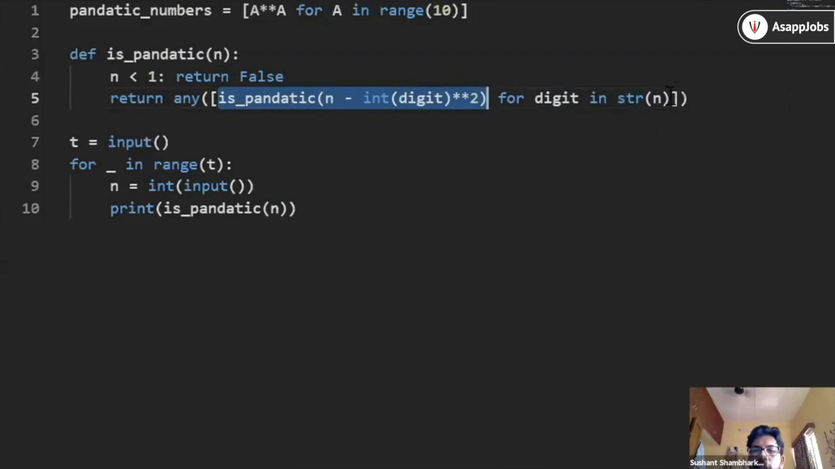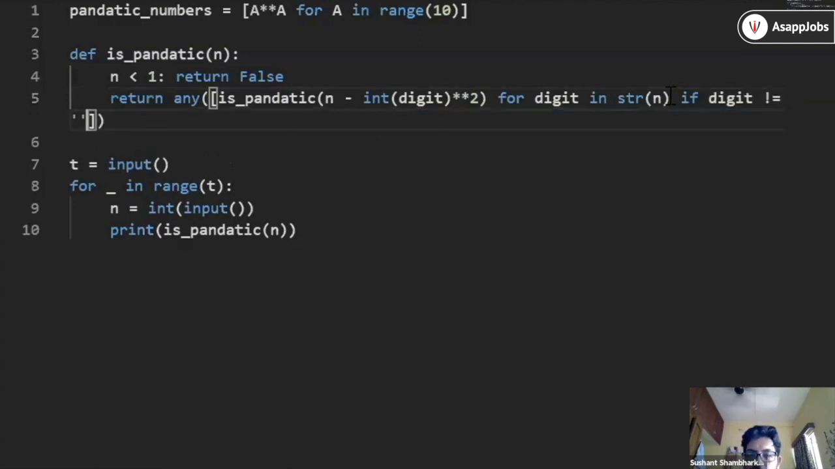There is one condition I forgot to add. You don't have to traverse when the digit is 0, because if you square a 0 digit, that will be 0 again, and the state would not change. You always need to jump from one state to another state. You can't jump to the same state again, because it will go on till infinity. So just add one condition: if digit is not equal to 0. So traverse all the digits in the value and make a recursive call only when the digit is not 0.